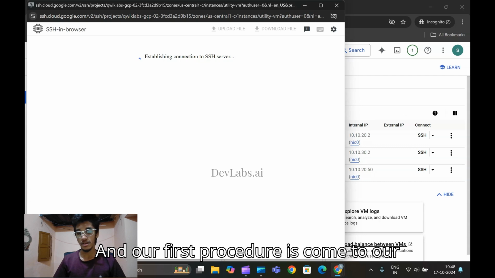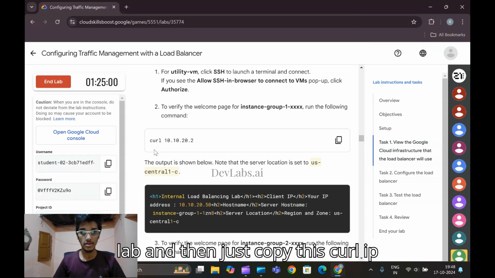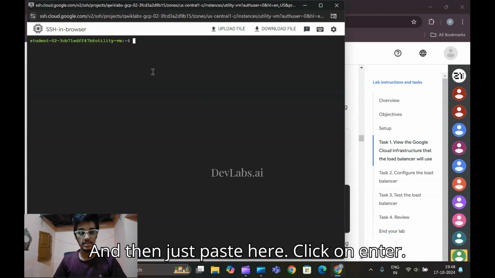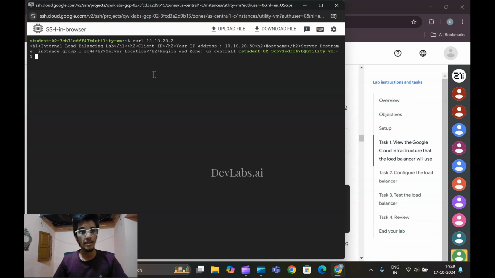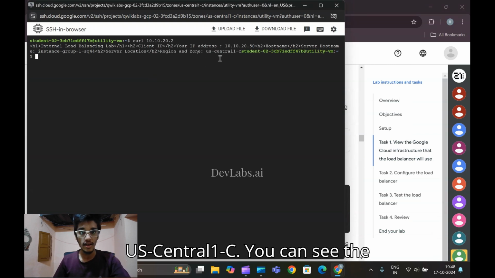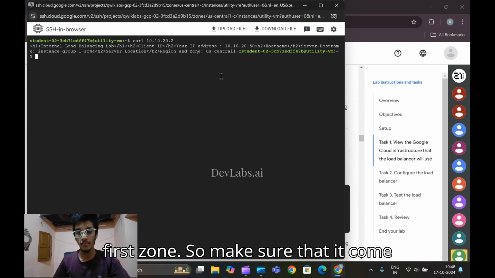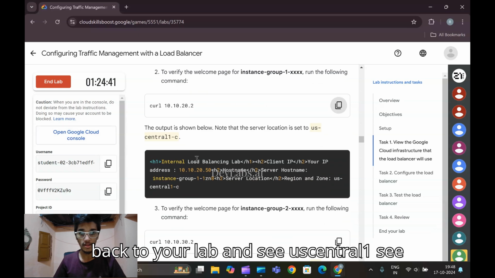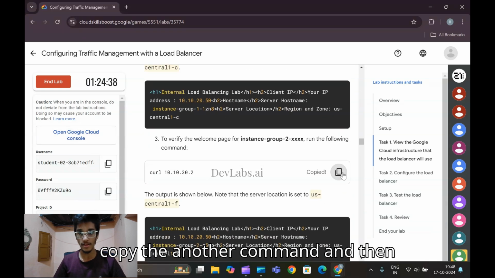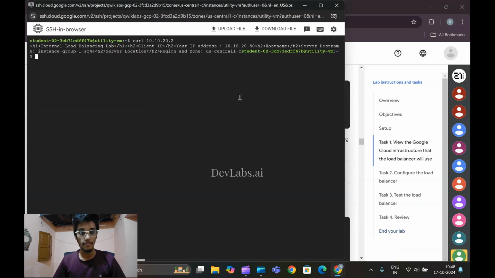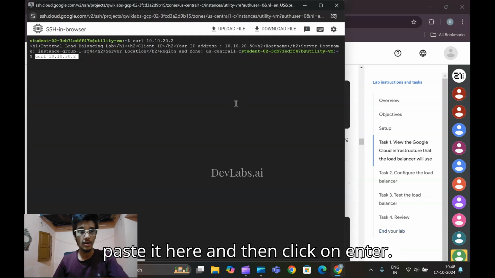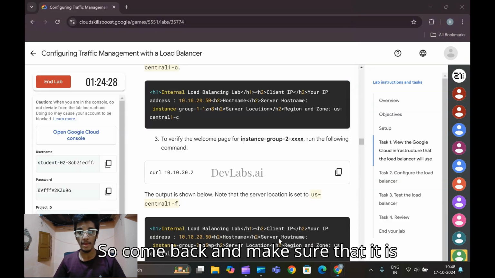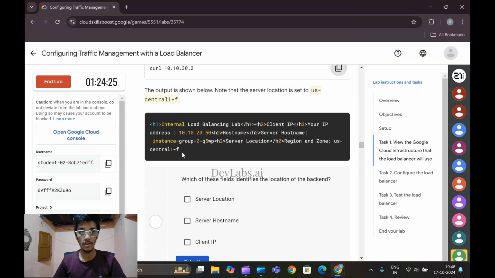Our first procedure is to come to your lab, copy this curl IP address command, and paste it here. Click on enter. You can see the zone is US Central 1 C. Come back to your lab and see US Central 1 C, it is already there. Now the next step is to copy the other command, paste it here and click on enter. You can see the zone is US Central 1 F. Come back and make sure it is showing US Central 1 F.